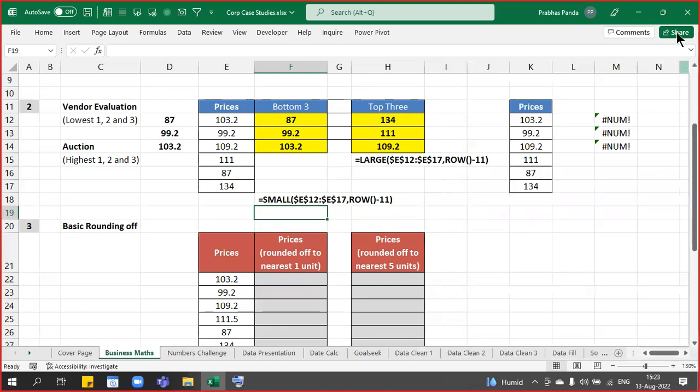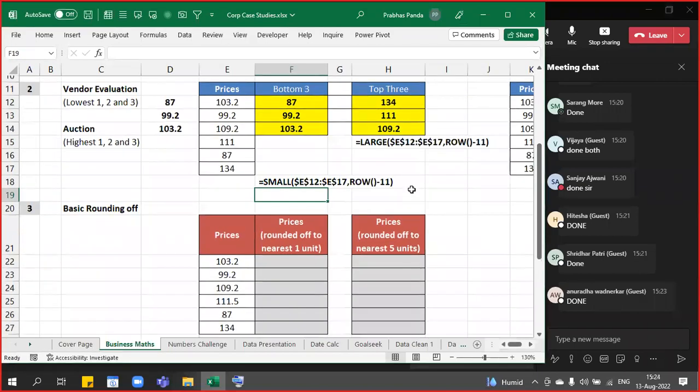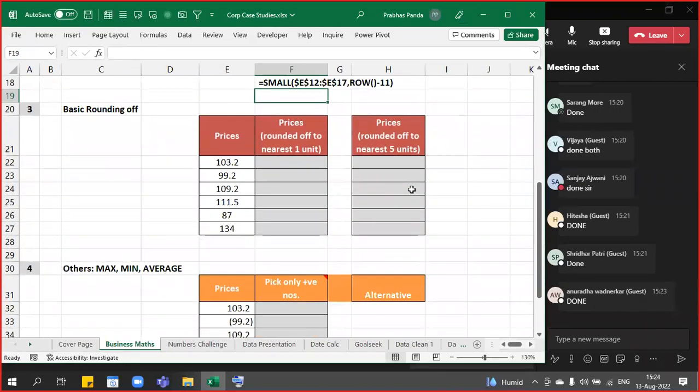Okay, fine. Now, coming to the next, basic rounding off. Suppose I take an example: I have received data like this from someone, and I'm going to send it across to the next level, to my boss. My boss is looking at the data and he tells me, Prabhas, I am not interested in watching the decimals here. Why don't you just round the data to the nearest one unit in the next column? So what my boss is expecting, if it is 103.2, how are we representing the same? 103. Do you agree?